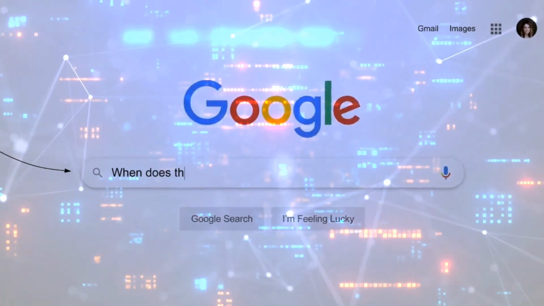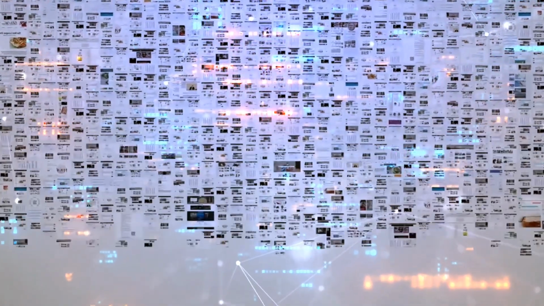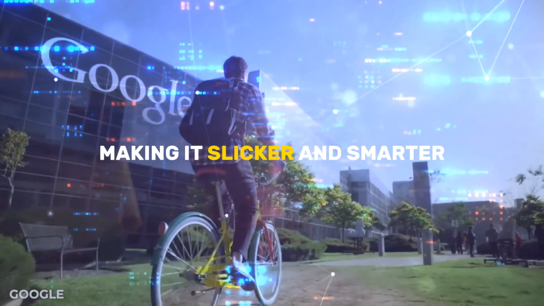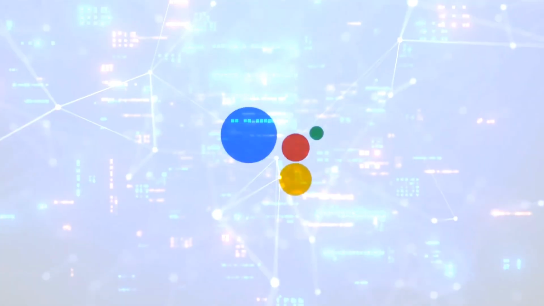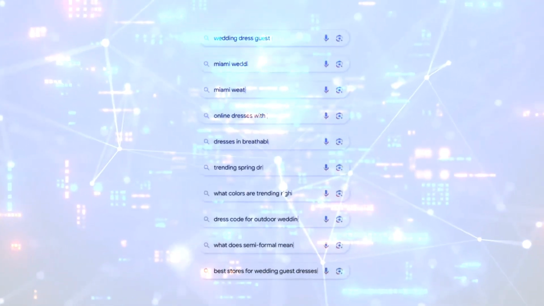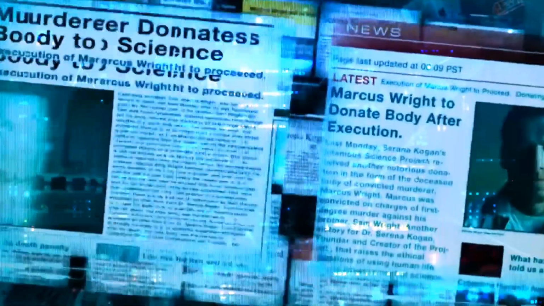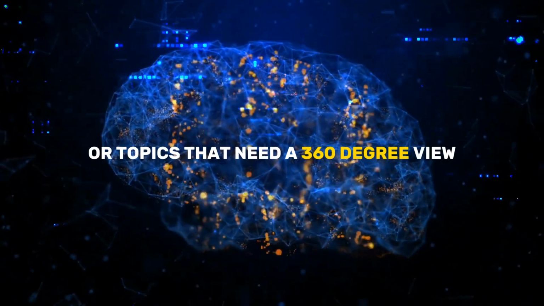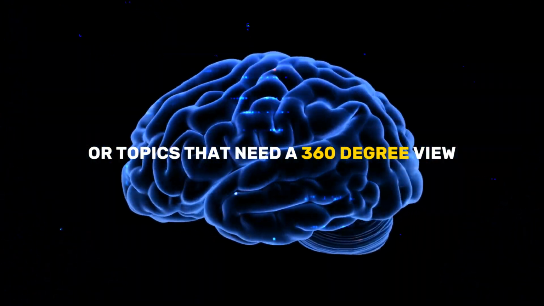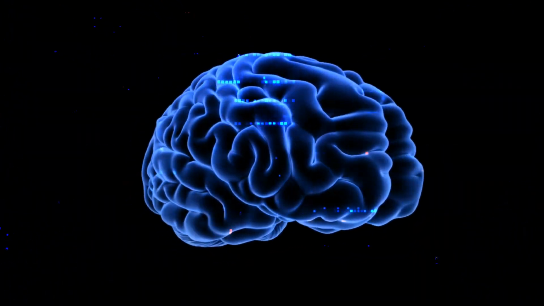Since May, they've been fine-tuning the SGE in their search labs, making it slicker and smarter. The headline feature, AI-powered summaries and overviews. Say goodbye to information overload. SGE takes data from all corners of the internet and dishes out crystal-clear summaries, perfect for those brain-busting questions or topics that need a 360-degree view. But that's not all, folks.